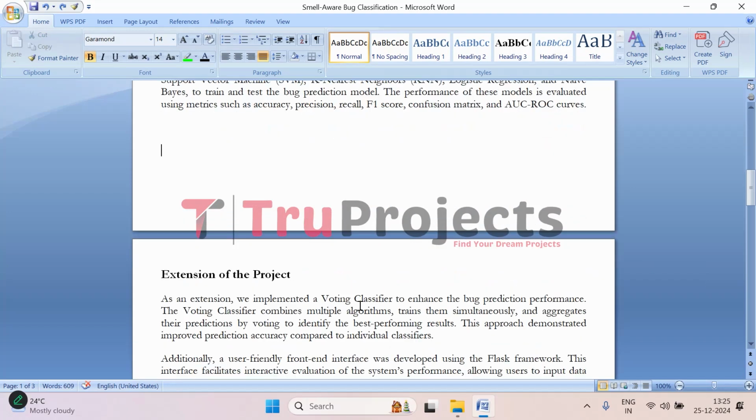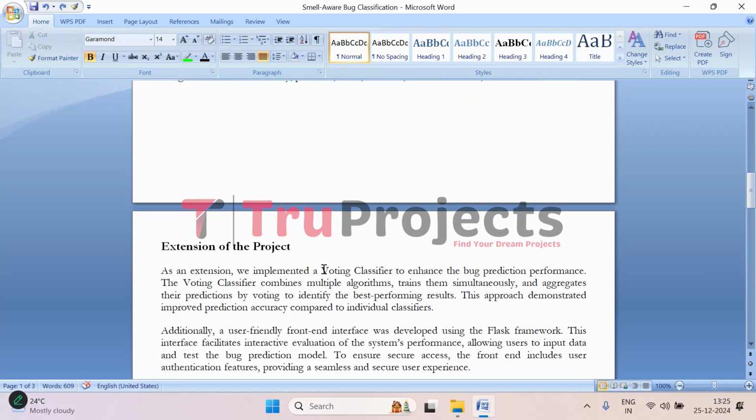Moving to the extension part, to further improve the performance, we are incorporating an ensemble model, a voting classifier. This approach combines multiple algorithms instead of relying on just one model to make the prediction. We train several models at the same time and then let them vote on the best result. This method helps to improve the overall prediction accuracy, and the combined wisdom of multiple models tends to perform better than any single model alone.